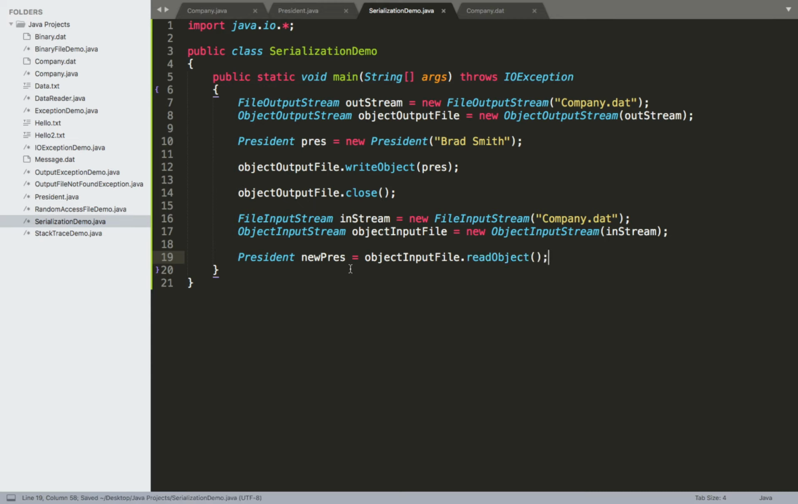But an additional thing that we need to include as well is a typecast to make sure that we are properly converting this from, you can think of it as, a general or generic object that we're trying to read from it. We want to make sure that Java is able to correctly interpret that as a president object. So we do a typecast right here.